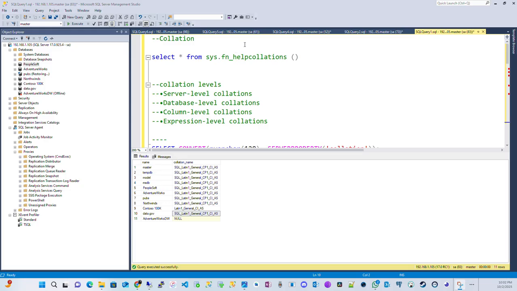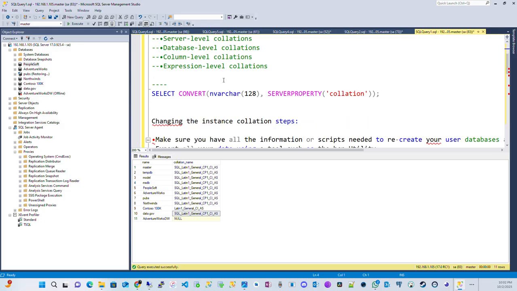Now, whenever you install SQL Server, you specify a collation. And if you go back to the videos showing the installation, you'll see that there was a collation that we specified during the installation period.